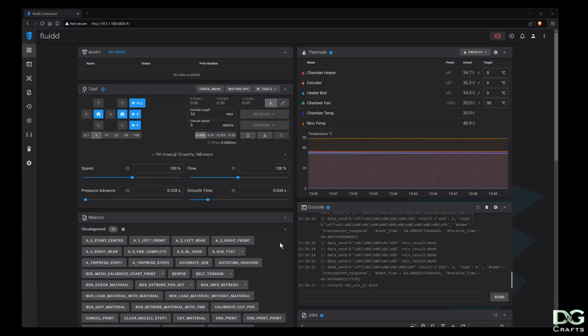G'day guys, in this video I'm just going to show you how to go about putting Mainsail onto the printer and replacing Fluid. I personally prefer Mainsail, just what I've used. Fluid's probably better. I'm not really going to get into that, I just prefer Mainsail.